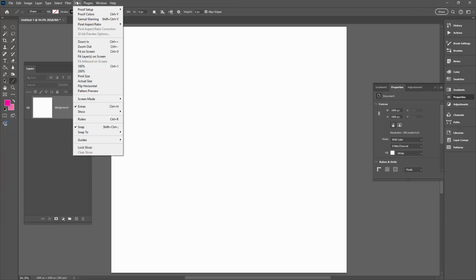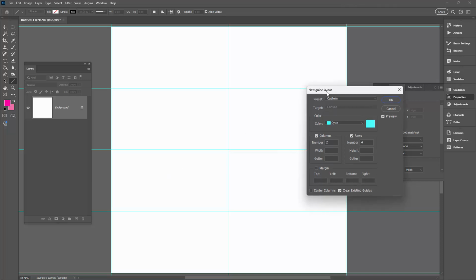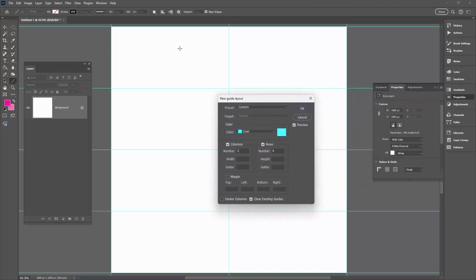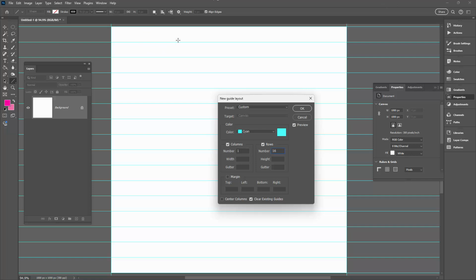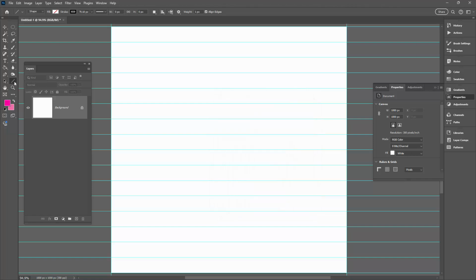So to start off with, we're going to the View menu, we're going to Guides, and we're going to New Guide Layout. What I want is a layout for these guides to make things a bit easier. So I only want one column, but I do want 16 rows. So this is going to give me my lines. If you want more lines, do more rows. But right now, 16 is going to be plenty for me to deal with. No gutter. Just make sure there's no gutter there. Click OK.